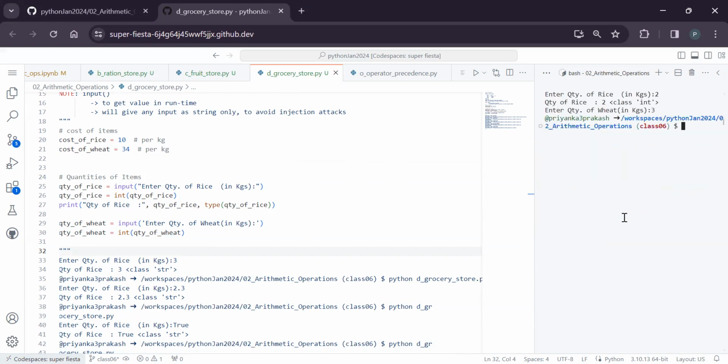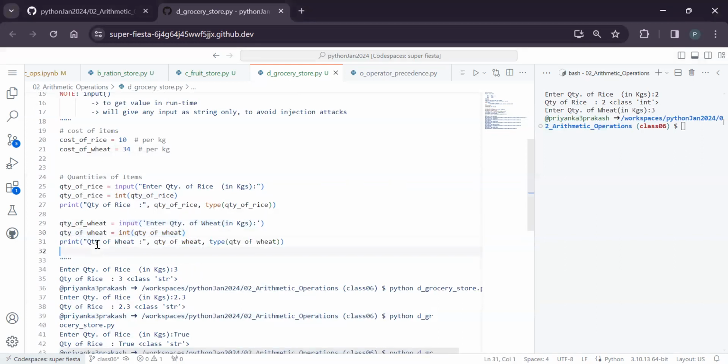This is 2 kgs, that is 3 kgs. It's working. And see here, every time I'm converting to quantity, but I'm not printing right here. So if I print it, now you can see both the things coming. So this is 2 kgs, this is 3 kgs. Fine.